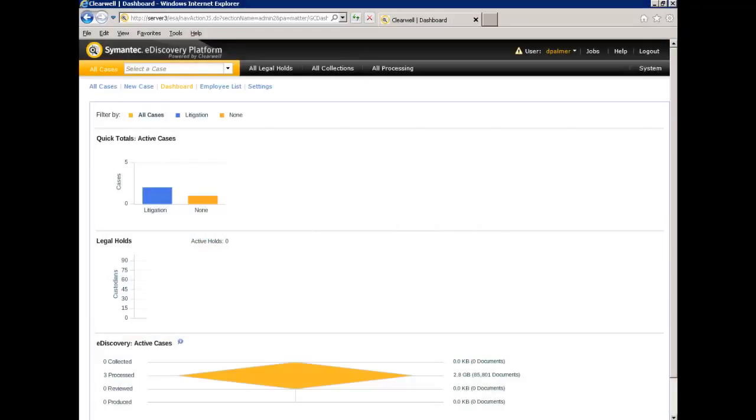This is the demonstration about creating source accounts in Symantec eDiscovery platform. The source accounts are used by eDiscovery platform to access network resources for the purpose of collections. The source accounts must have appropriate permissions on the resources that you're collecting data from.